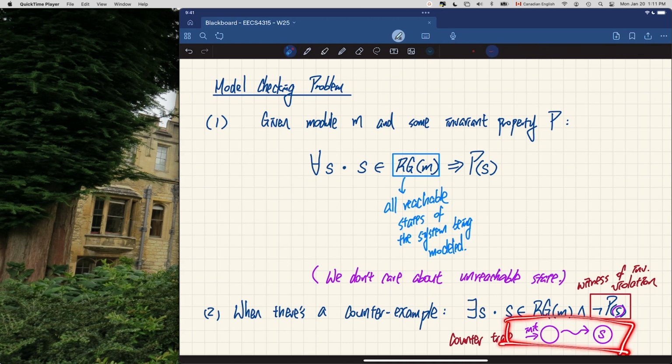The trace says: start from the initial states, and it can lead us to the first state that violates the invariant condition. So that's the trace. It's very good debugging information for us.